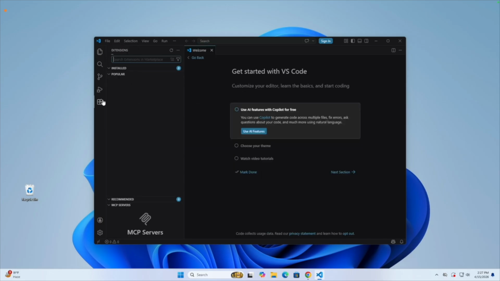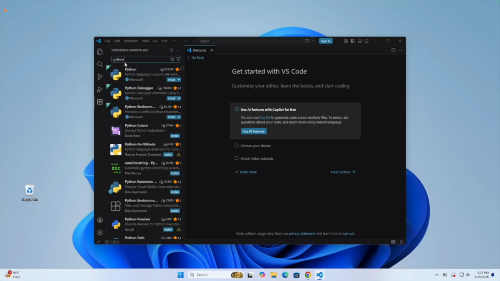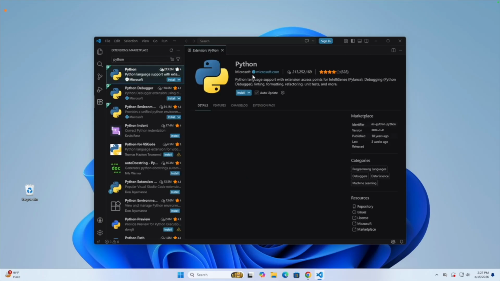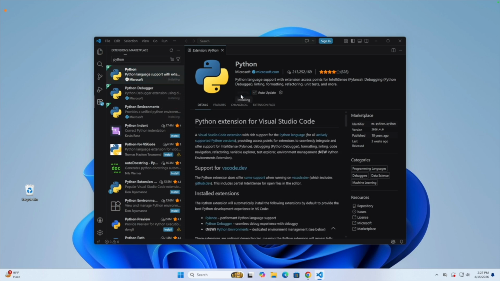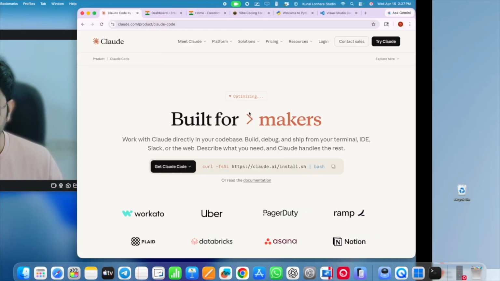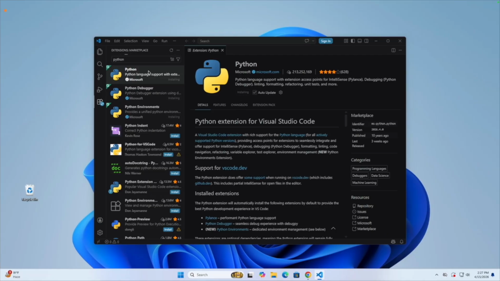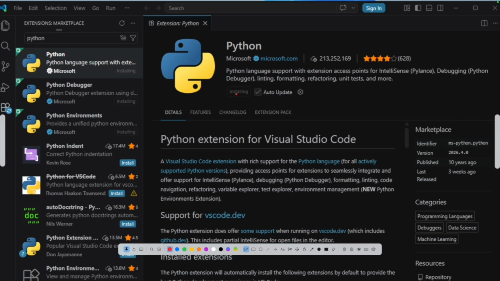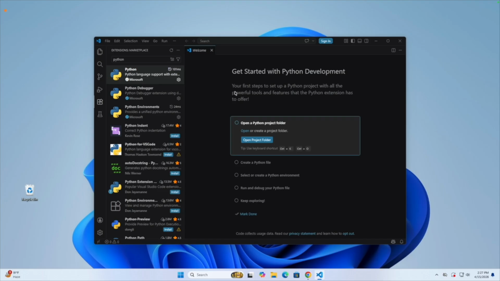Now just go to extensions and search for, first of all, Python, because we need to use the Python programming language here. Select Python by Microsoft, it's official. Just click on the install button. This is the first step you need to follow to install Python. You can see it's installing, it will take a few seconds. Okay, perfect. You can see Python is now installed.